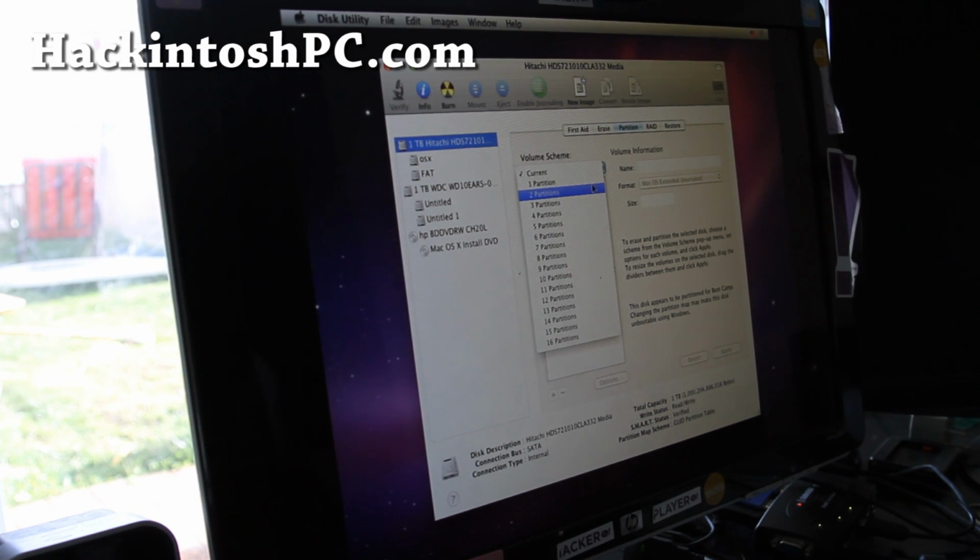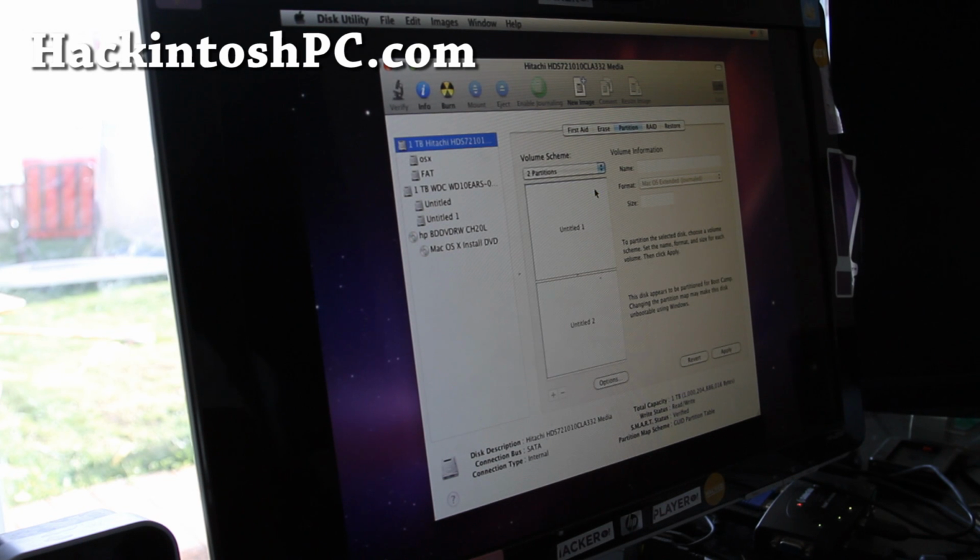FAT32. That way I can access it. If I reboot into Windows, then I can put files there, and it can be read. I'm not sure. Can it be read by? Yeah, I think it can be read by. Or I can use it for my Windows stuff. So 1 or 2 partitions, it's up to you. You can name it whatever.